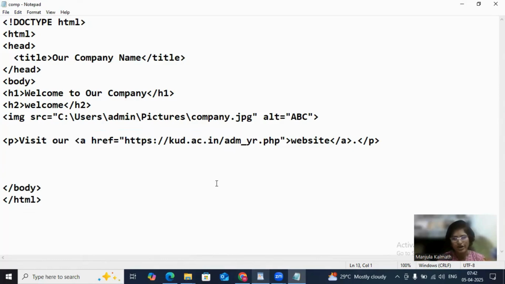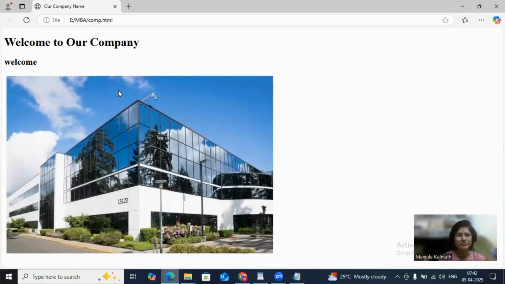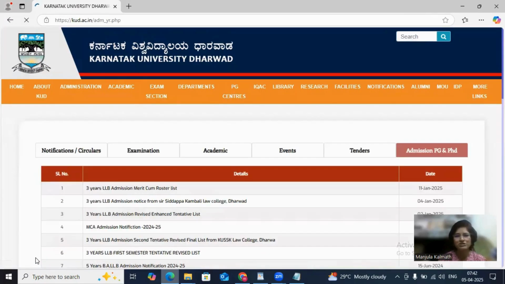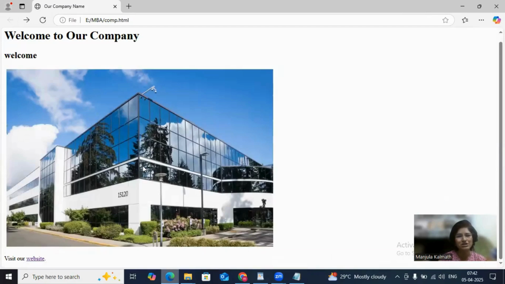I'll save the same and come back to the browser, and run this. Once again, I have to refresh. After refreshing, you can notice visit our website shown at the bottom. I'll click upon this. It opens the KUD website because the link to the KUD website is created. Again, come back to the same page, the web page which we are running here. Next, we have further tags to notice.